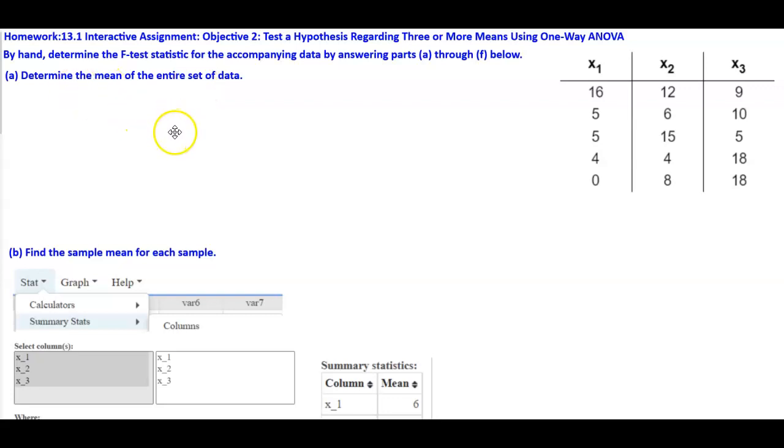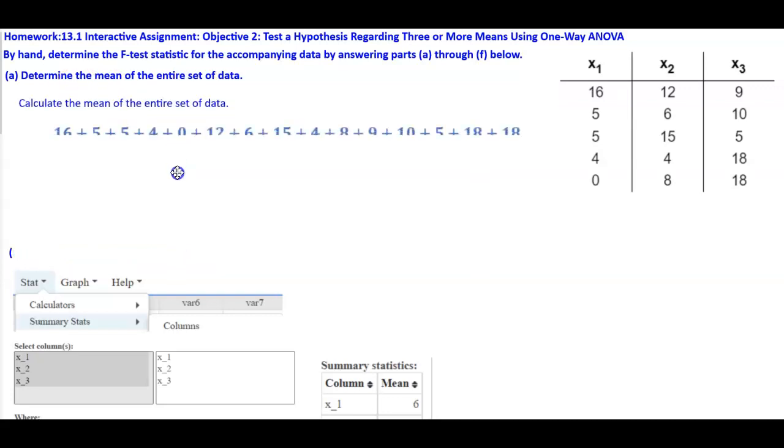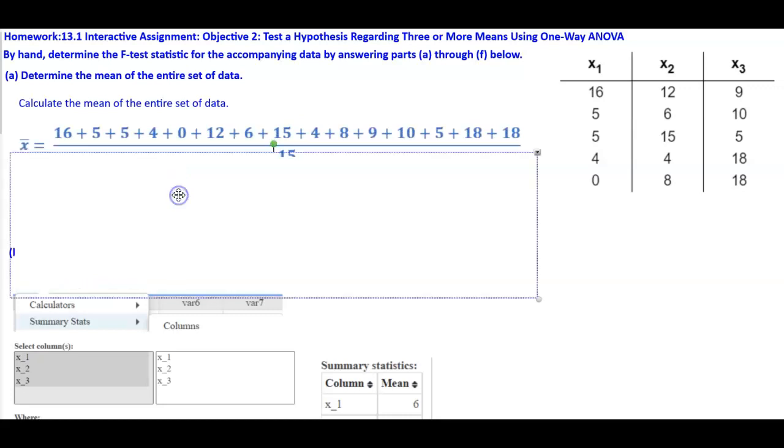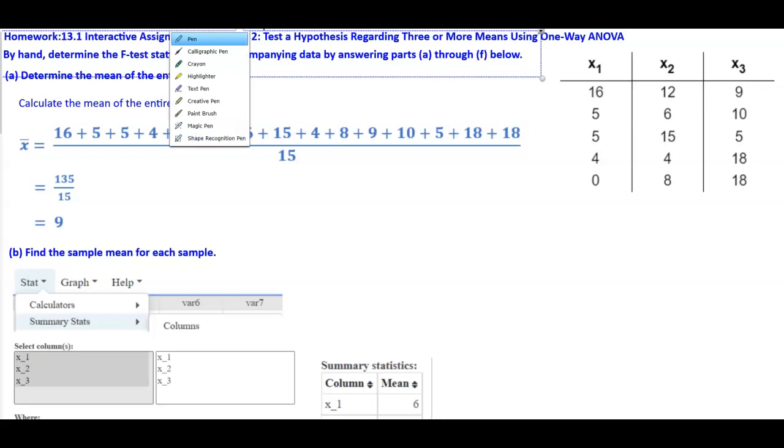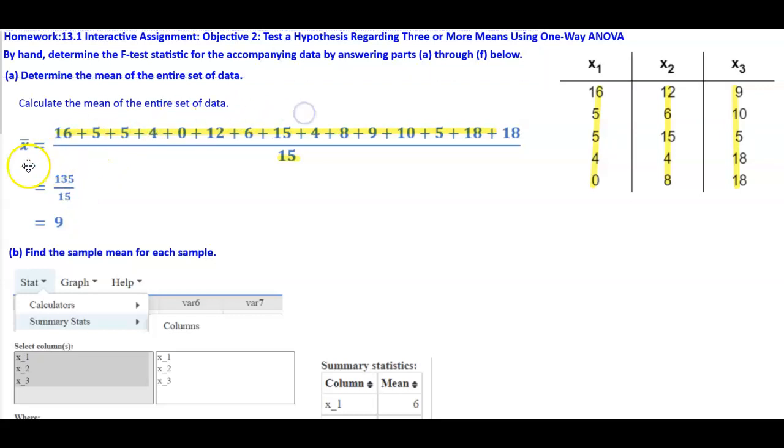So for part A, in order to calculate the mean of the entire set, we're going to take each of these values over to your right, the entire data set, and then divide the total by 15. So we get 135 over 15, which is equal to 9. So the mean of the entire data set is going to be 9.